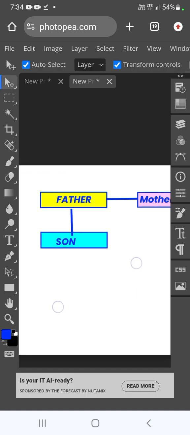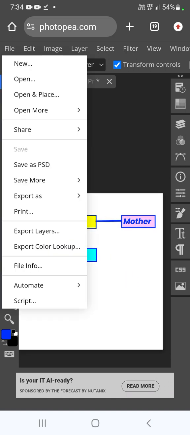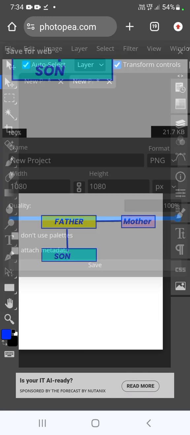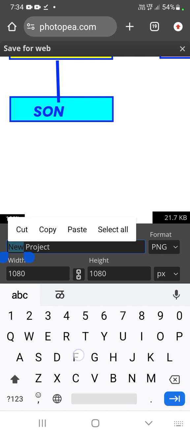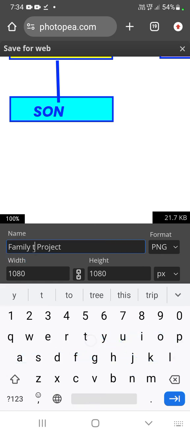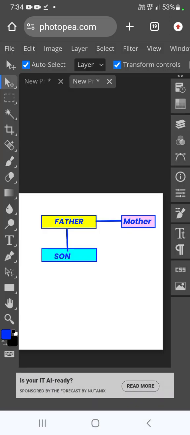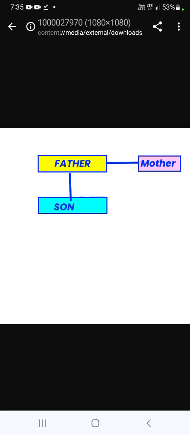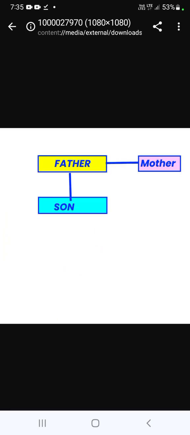So like this, after making this flowchart, you can export it. File, export as PNG. So save. So now this particular file is exported. Let us see. Save. So first flowchart is ready.